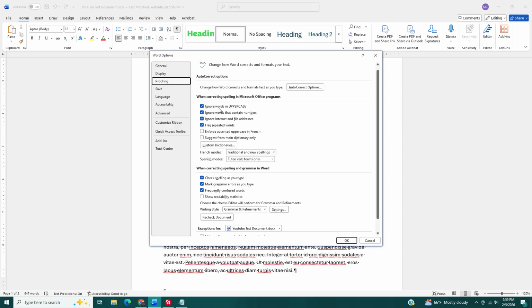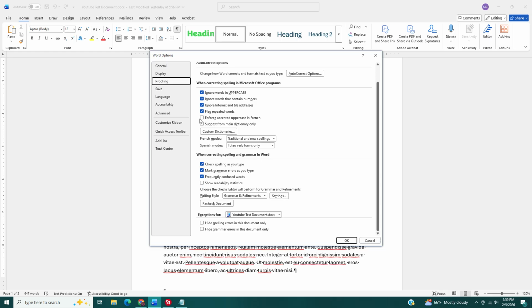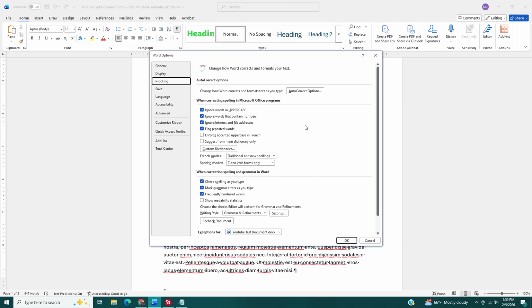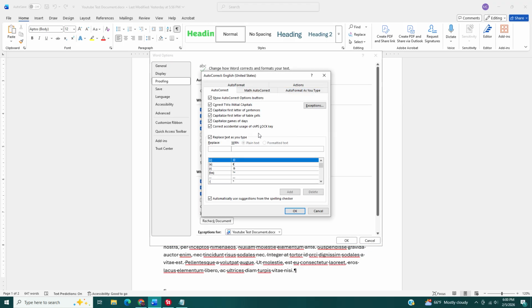But you can see there's ignore words in uppercase, ignore words that contain numbers, and so on. So it's always good to look through this and see if these settings align with what you're wanting to work with. But for us, we're going to come over here to autocorrect options. And once we do that, we have a bunch of different options available here at the top. We're going to stick with the autocorrect tab here, and you can see by default it's actually correcting two initial capitals. So if you add two capital letters, it's going to go ahead and actually fix that for you. Capitalize the first letter of sentences, it should fix that for you. Table cells, number of days, and stuff like that. But this is actually what I was referring to. So we'll get to this in a second.